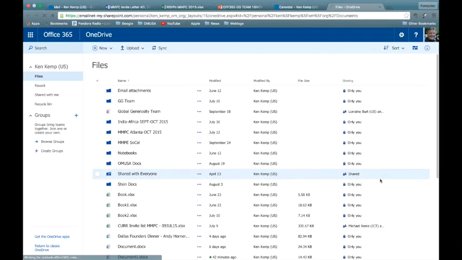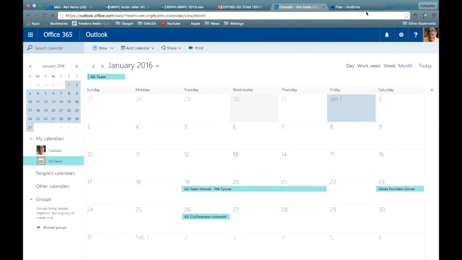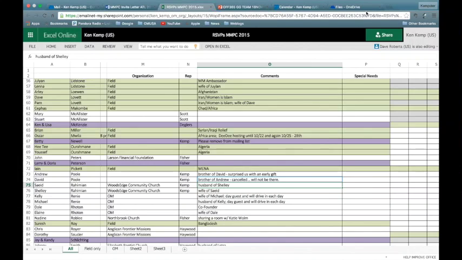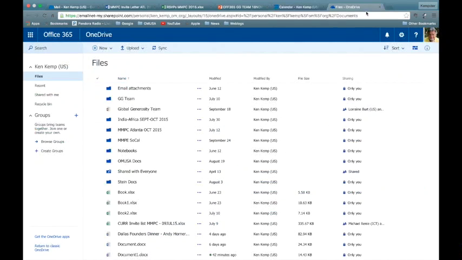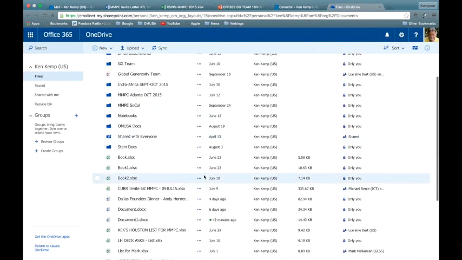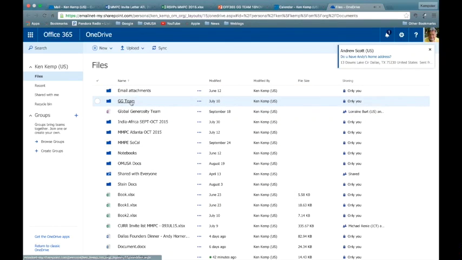This is what it looks like when you load it up. And I want to show you one other feature. In my browser, you can see I have a bunch of tabs now. So I can just toggle between all of these files in Office 365. These are the ones that I happen to be working on. But now I'm looking at OneDrive. You can see the one that I've created for my Global Generosity files. And I've actually been using this only for a little while.